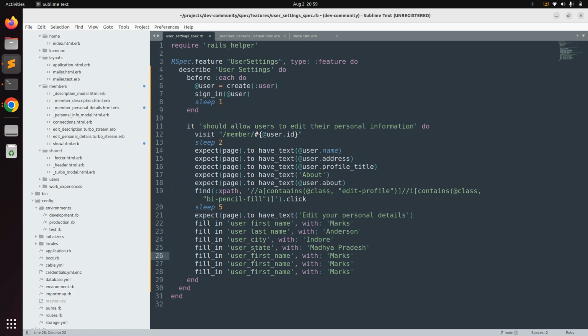Okay, and then user country, and provide its value India. So user country is India. Okay, and then user profile pin code is, let's say, 1 2 3 4 5 6 7 8 9 10. Okay, and then user last name, user profile title, and make it advanced Java developer or advanced Ruby on Rails developer.